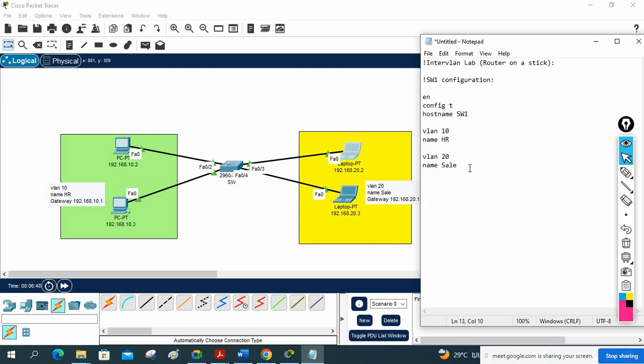Now we need to assign the ports. So I will write here interface range. Why am I writing the range command? Because I need to take multiple interfaces. So I am using the range command F0/1 - 2. With this I will select the multiple interfaces. Then we will write switchport mode access. Then we will write switchport access vlan, which VLAN, this is VLAN 10.